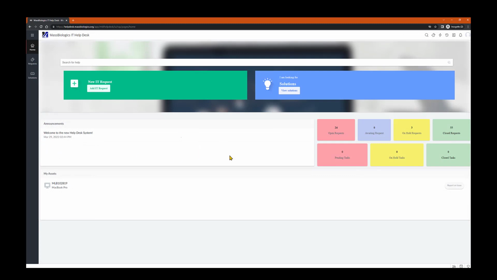Over here is an announcements page. We can put announcements here. Say we know that Smartsheet's going to be down for maintenance for 24 hours or something like that. I can put that here, and you'll get a message as soon as you log in here.